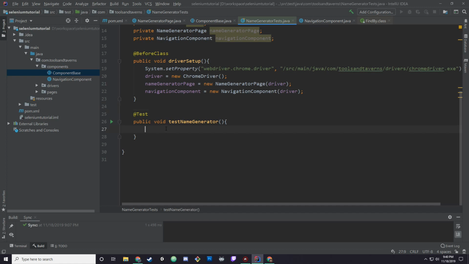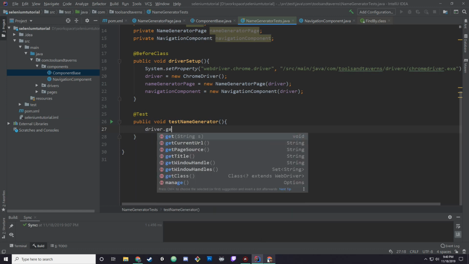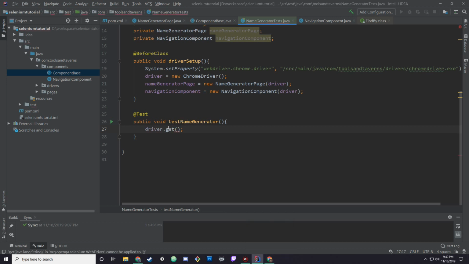The piece here is let's start testing. So what do we want to do? We want to go straight to toolsandtaverns.com. So let's go. Driver.get is allowing you to open up web pages. So the page that we want is https://www.toolsandtaverns.com. There we go.